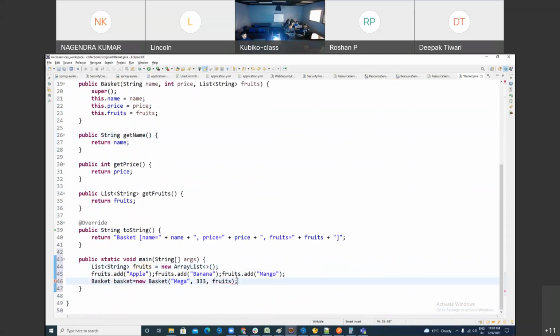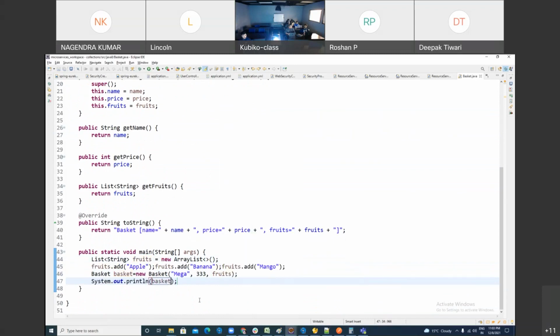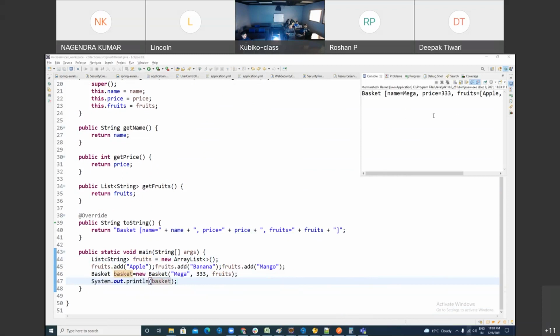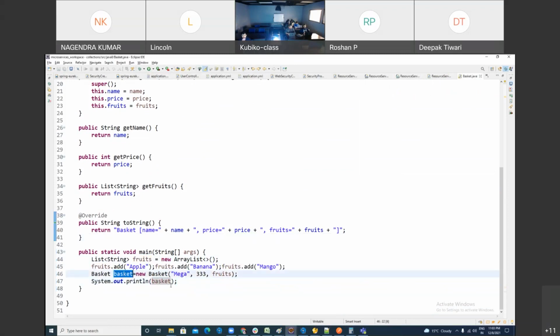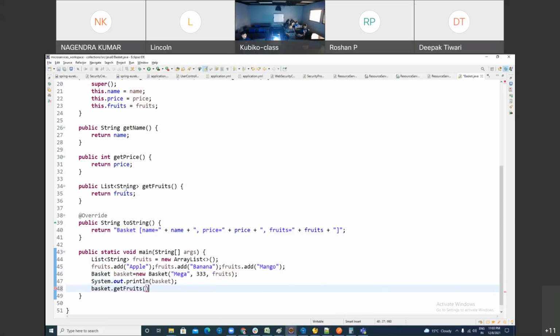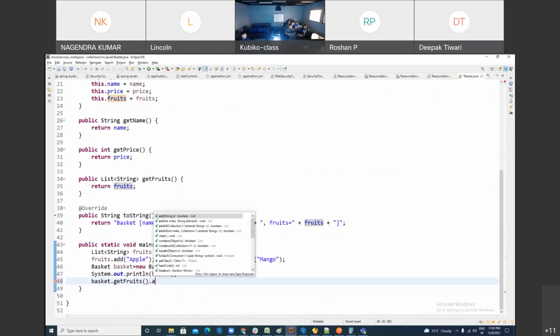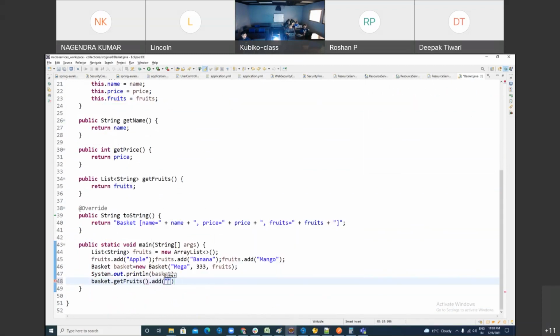Immutable means once you make the object of Basket, later nobody can make any change in its attributes, its state. If I run it, you see whatever values are there: name is mega, price is this much, and fruit is apple and all. If somebody wants to change it later, they can call the getter method, getFruit. When you do getFruit, it returns the reference of it. And later, by using the add method, he can add more fruit into it.